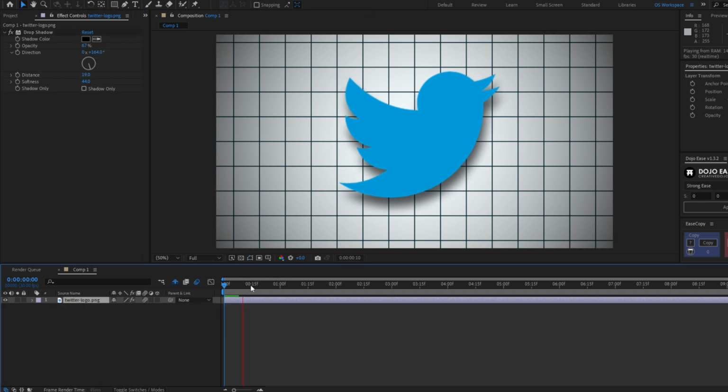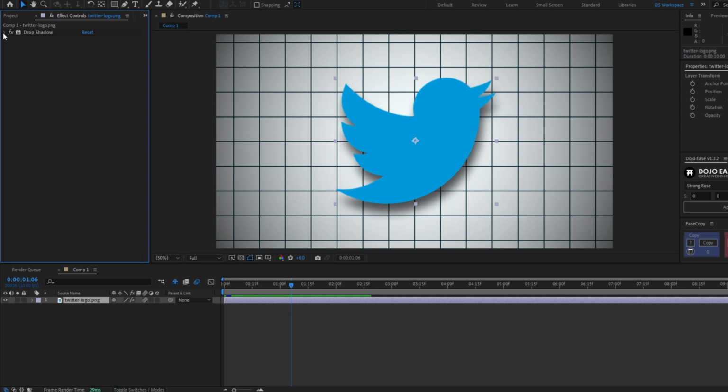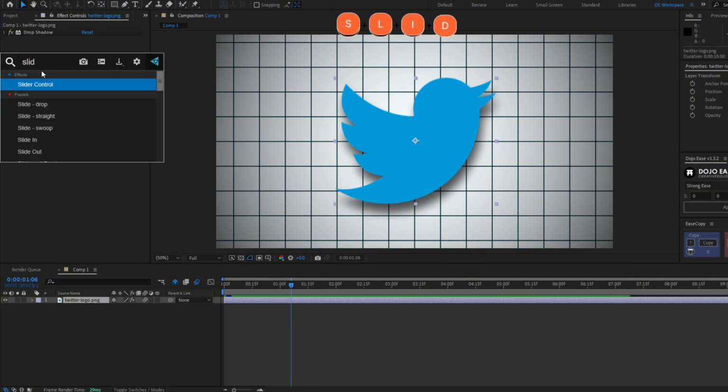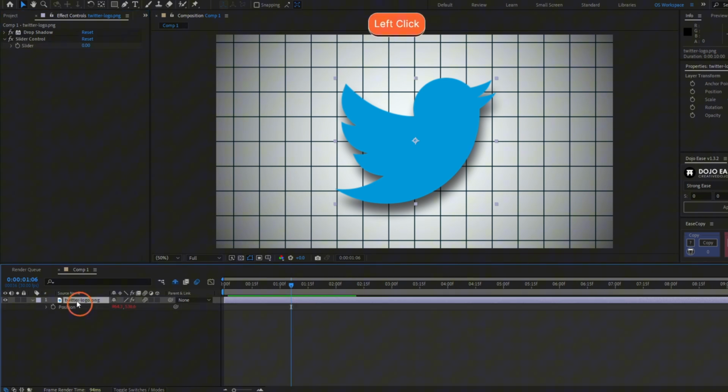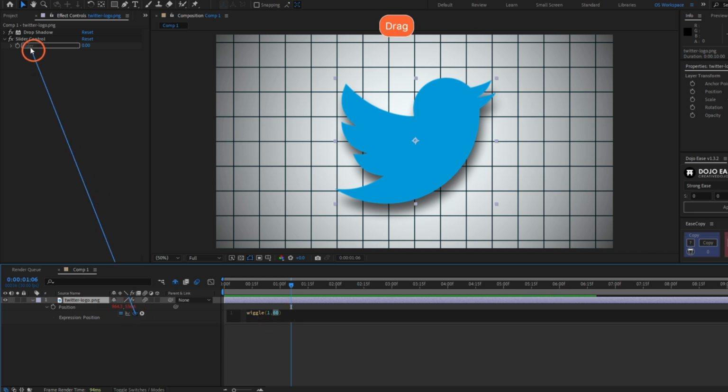If you want this wiggle to have a higher amplitude at the beginning and then the amplitude go to 0, you can add a slider control effect, and go back to the position with P, open the property and grab the amplitude here, select the amplitude, and grab here the pick whip and select the slider control. Now you can click outside.